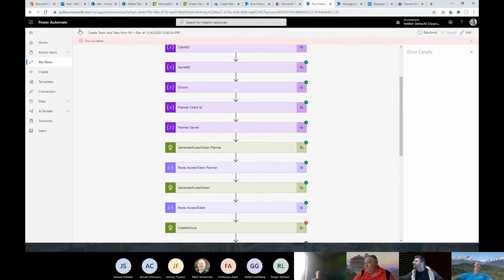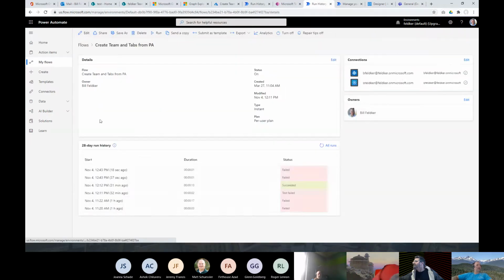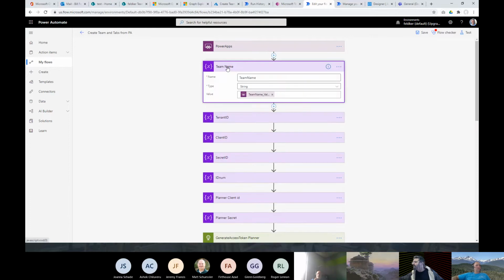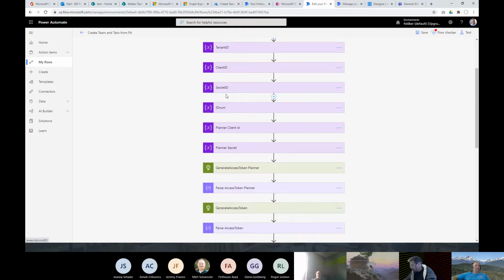But let me go through this, because I'm going to go through this whole thing. I have a pause that I need to add in this one to fix it. Basically, the trigger is a Power App. The team name is being pulled in from the Power App, which I'm creating. The tenant ID, that's just my tenant ID. I'm not going to pop that one open. I also have the client ID and the secret ID, and you say, wait a second, why do you need that? I'll get to that as I go through. I have an ID number, which is there for a specific reason.